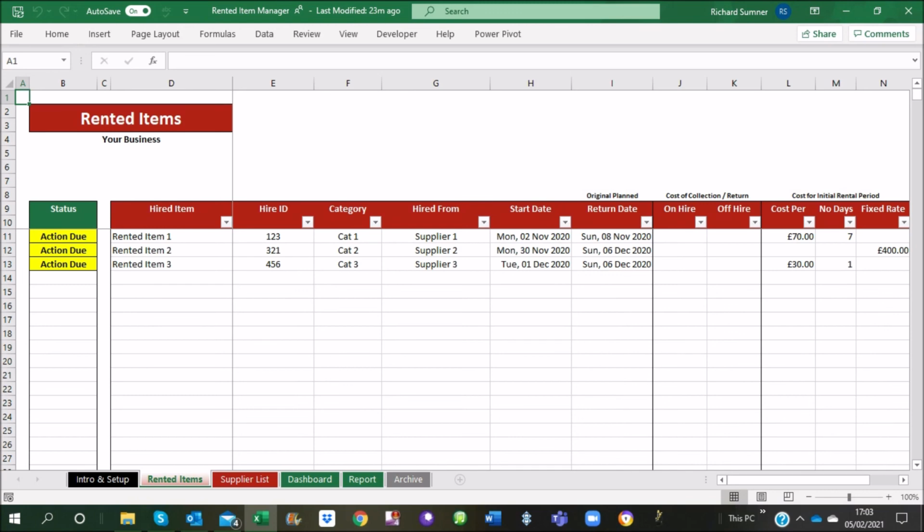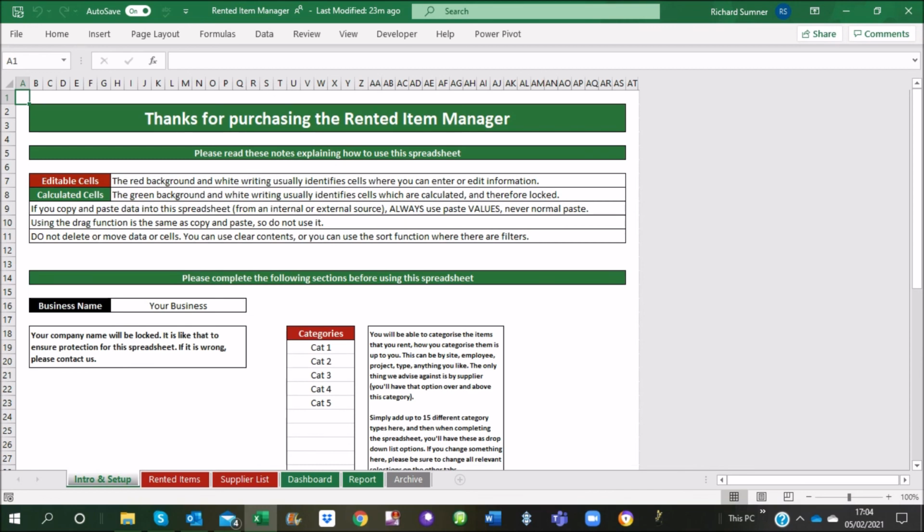Those extra columns, on hire and off hire, are the only ones really that make a big difference because of the price. And then the hire ID goes together with the hired item, and then the notes column. So those are all the extras. I hope that all makes sense.